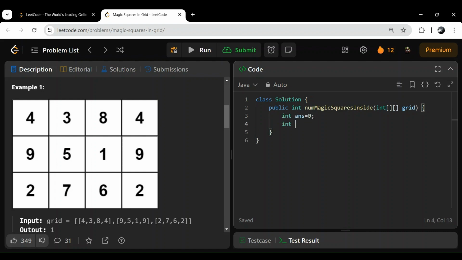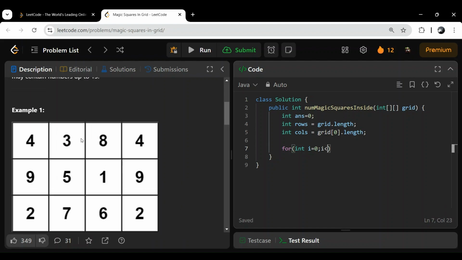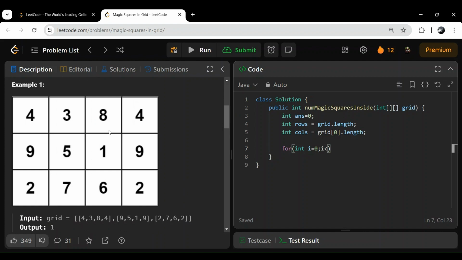We need our rows, the number of rows, which is grid dot length, and columns are grid of 0 dot length. Now we want to check each 3 by 3 matrix. If you see this one, we have only two 3 by 3 matrices. So till when do we have to traverse? Only till 4 and 3.